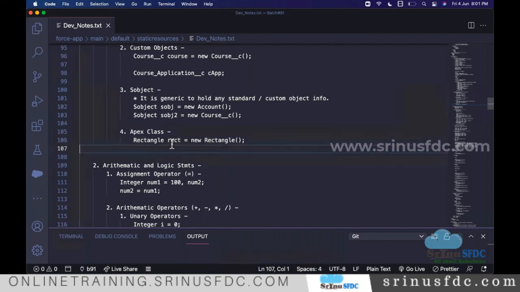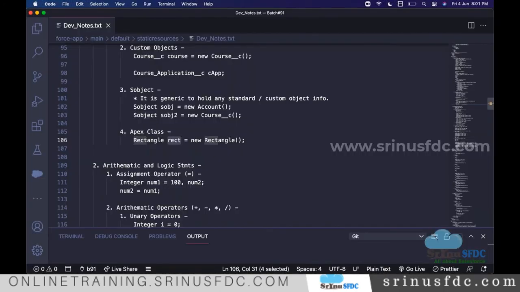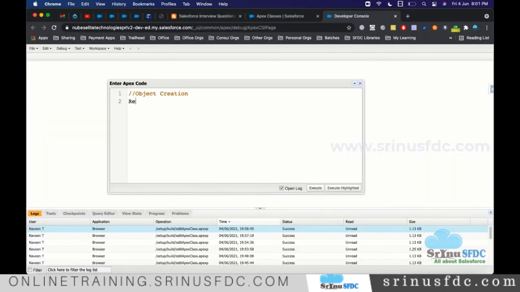Yeah, that's the meaning. Okay. The object is rect. Technically, it is a non-primitive variable, right? So that is the same thing we are following here: the class name Rectangle, and the name of the variable or object.